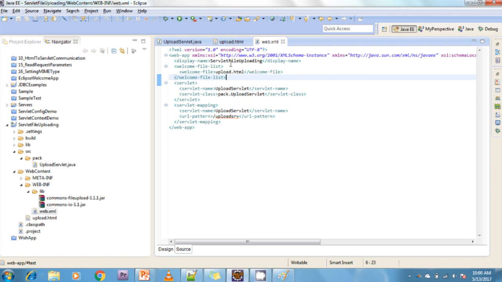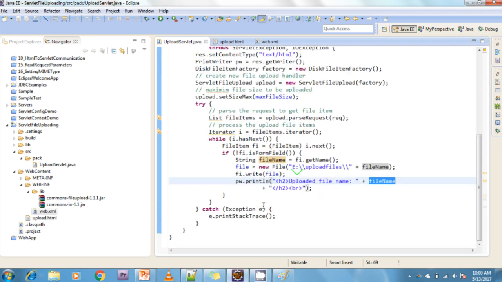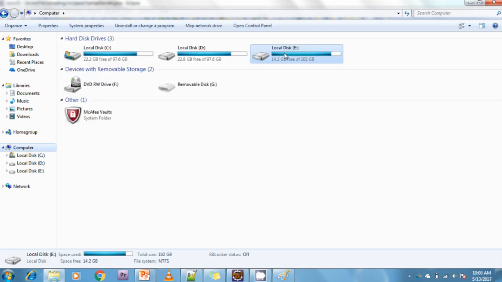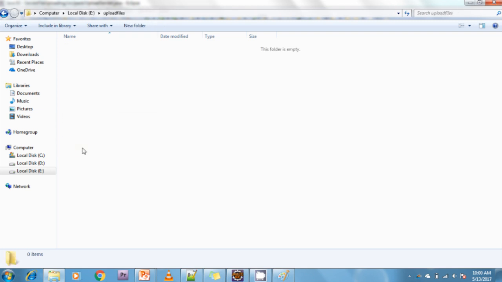Now finally I am uploading my files. I am storing them in the uploaded files folder. I can show you the E drive. This is my E drive. In this E drive I have put the uploaded files folder. See here, no files are available. There are no files in this folder.